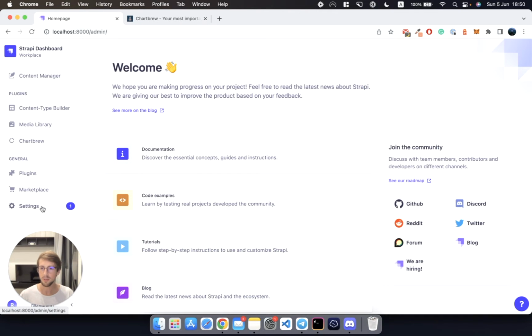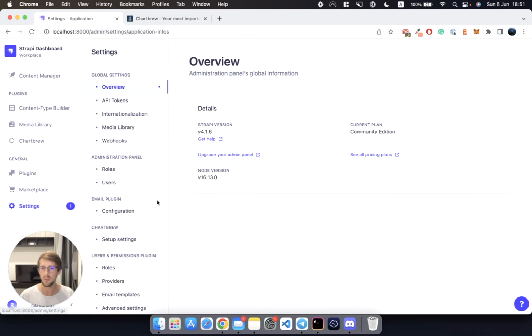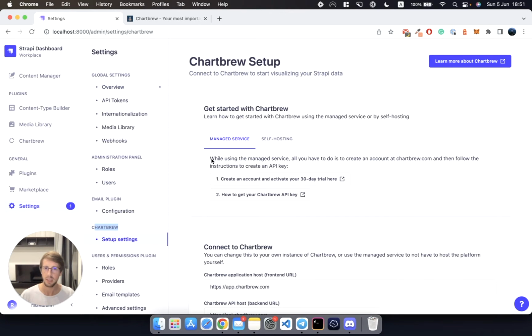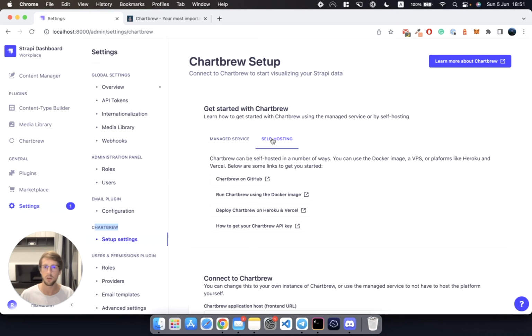Let's go over the settings first, because we need to set up a few things in order for Chartbrew to work properly in Strapi. So there's a new option here called Chartbrew. Click on Setup Settings, and there's some information depending on how you plan to run Chartbrew. For Chartbrew, you need an account. You can either use the managed service or you can self-host Chartbrew yourself, because it's an open source project.